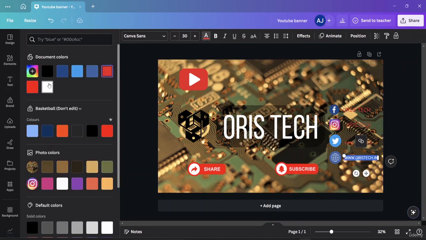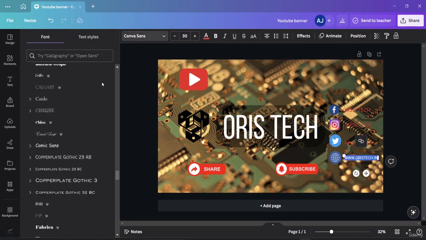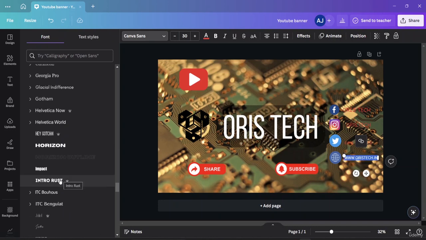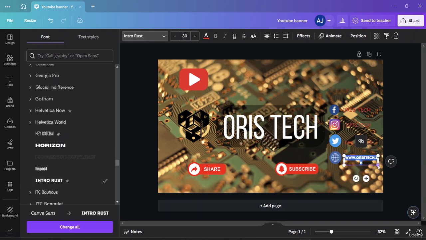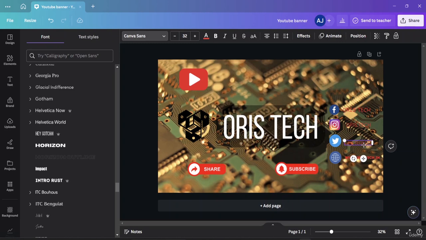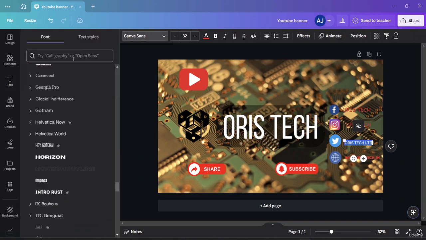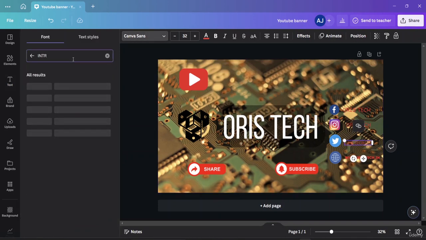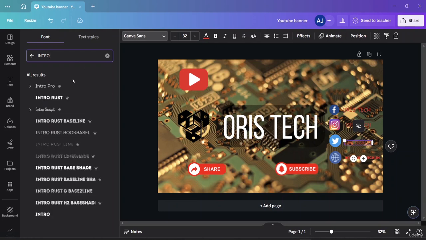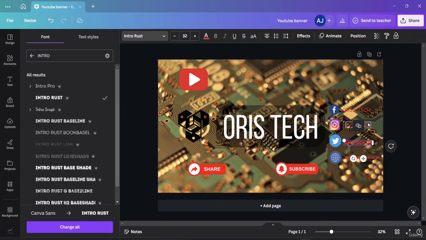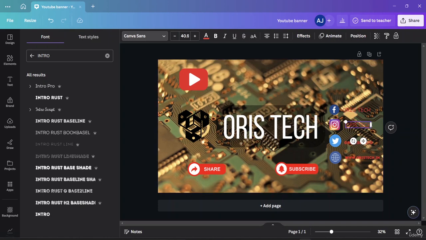But if I want to change the color, as this one is not quite visible, first I want something to be in bold. Okay, so I will choose the intro rust. Same here, I will come here, and again I will choose the intro rust option. So I will come here, I will select intro rust. So I do have this here, and again I will come here, select this one.